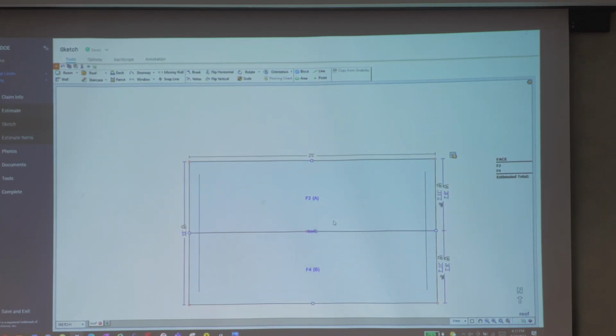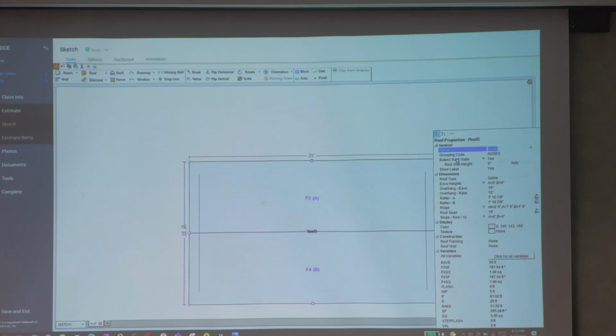So select the word roof, go to properties. The first grouping is general. The next one is dimensions. You know, you can change this roof by changing roof type right here.